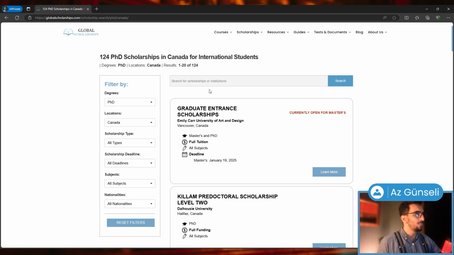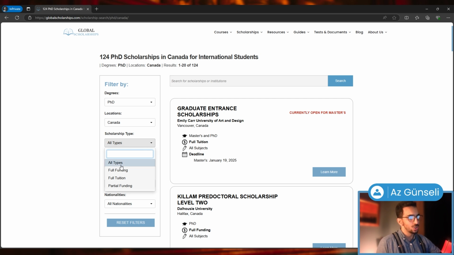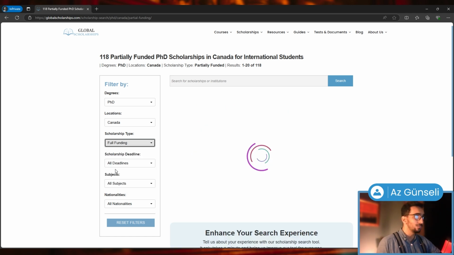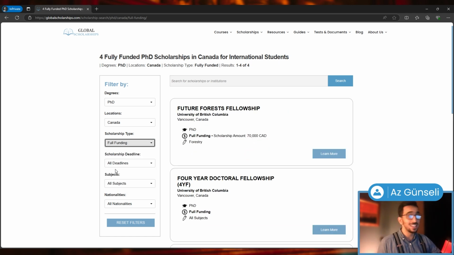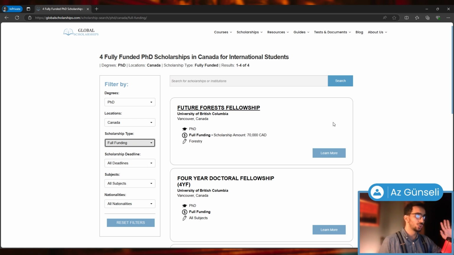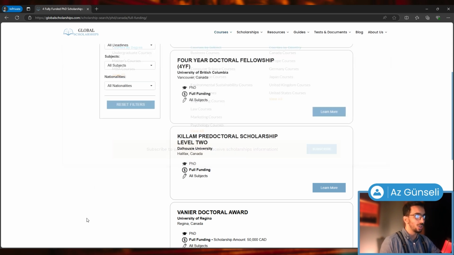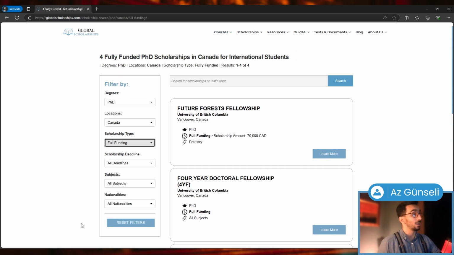For example, let's see, we have 124 scholarships of all types for PhD students in Canada. If I choose partial funding, we have about 118. If I choose full funding, we have 4. And these are so competitive. Most people who want to study in Canada would know these by name. So they're very competitive.